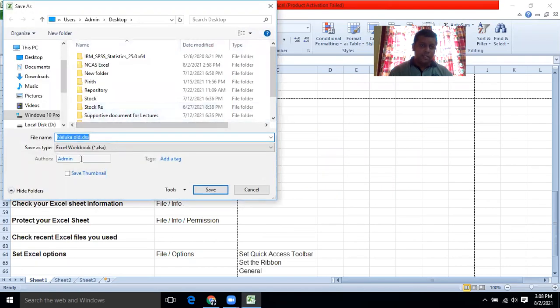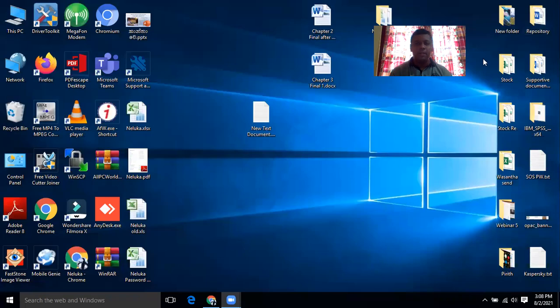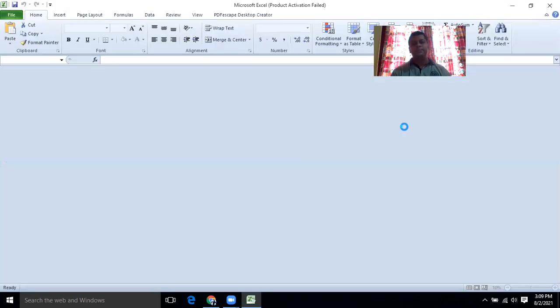It is asking to save with a different name, so give Neluka password protected and save on the desktop. Click Save. Right. Now I am closing this document, and now you can see there is the Excel sheet Neluka password protected.